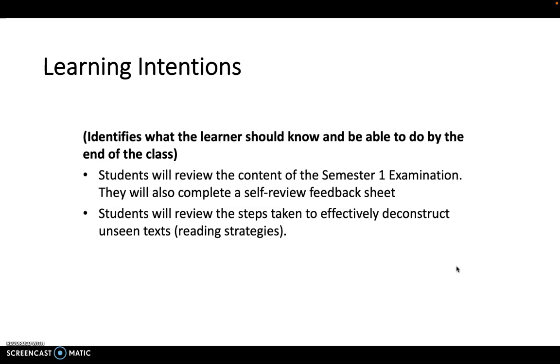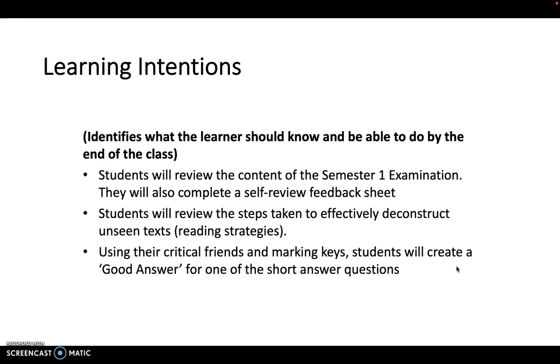We're going to continue looking at some of the steps we need to take when deconstructing unseen texts. The reason we're focusing on this is because the next task, which is scheduled for week 9, is a short answer again. So we're going to continue with this so that it will help you prepare for week 9. And the last thing we're going to do is, as a trio, look at some samples and your own samples as well as the marking key, and create a perfect answer. By perfect answer, I mean a 10 out of 10 for one of the questions that you are assigned. So let's continue on.